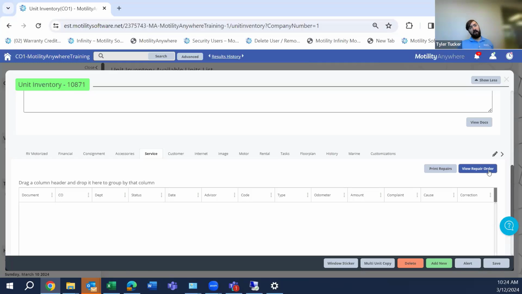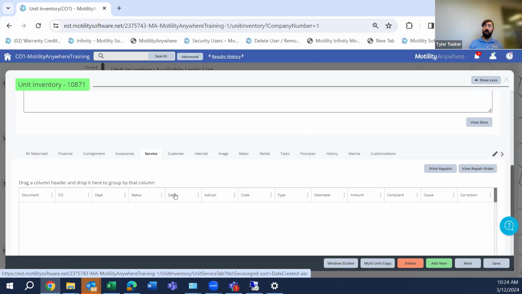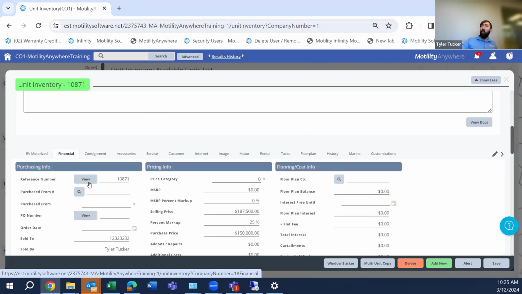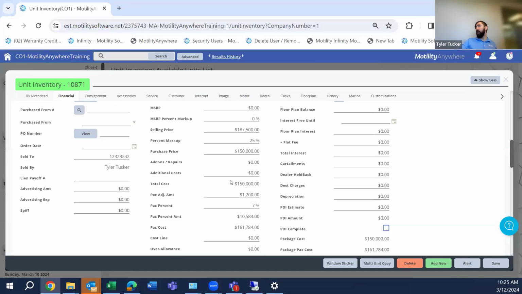So from a sales standpoint, it also helps me understand exactly how much the cost is being boosted up, because it's tracking all of the work being done to the unit and how it's affecting the total cost of the unit under the financial tab, where it will display your total cost, any additional costs, and add-on and repair costs being added to your purchase price right here.